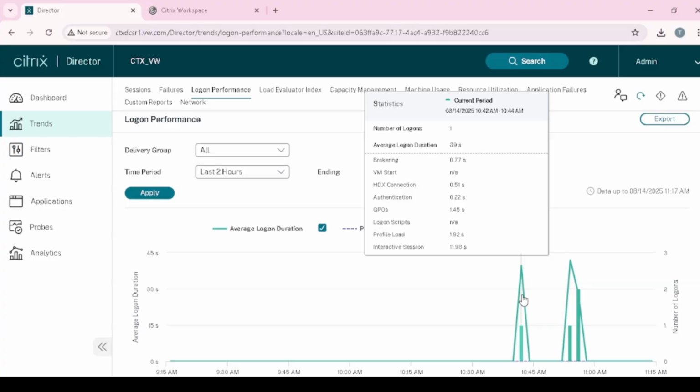As we configured the UPM profile, it's a shared profile, that's why it's taking time. So 1.92 seconds is normal, it will take that much time to load a shared profile. And also we have applied some group policy, and that also takes time.